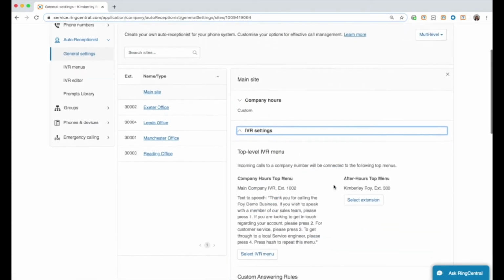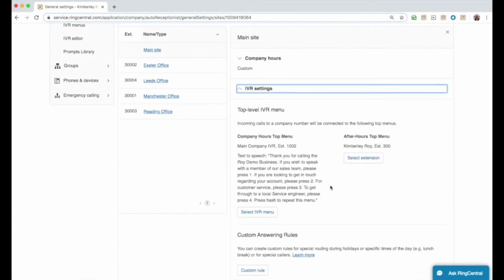So here are my IVR settings. I can see which IVR menu I currently have active. I can also see what's happening during out of hours. In this case, I just have out of hours calls routing through to a voicemail, but I could also activate my out of hours IVR menu instead.